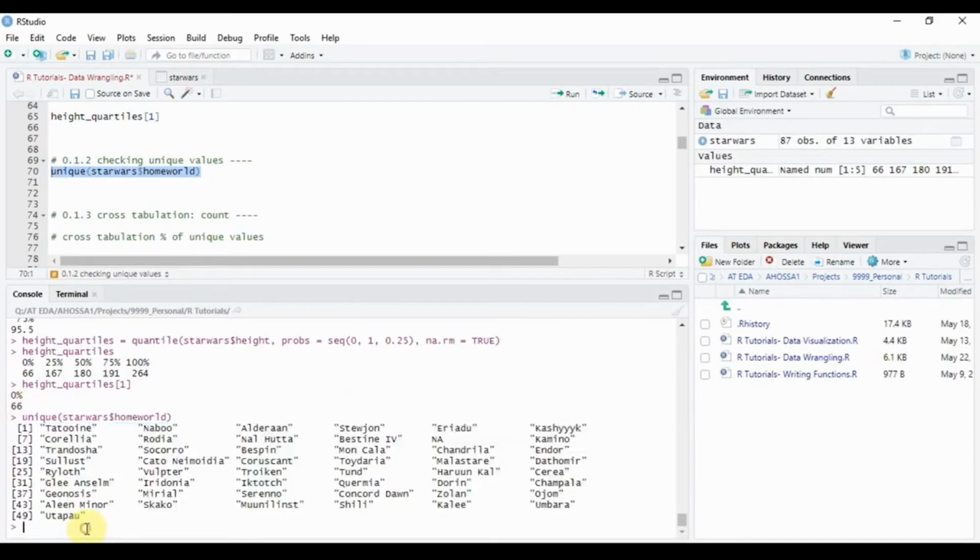And now we can see there are a total of 49 unique names, which is a lot because we have only 87 observations. So on average, it's less than 2 observations for each unique name. Anyways, that's how we look into the unique values of a dataset.